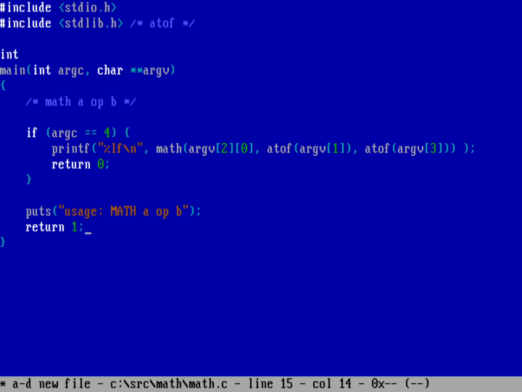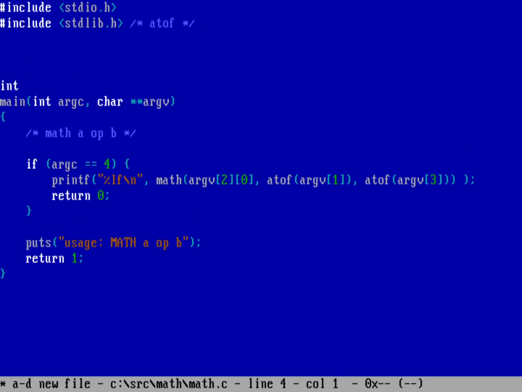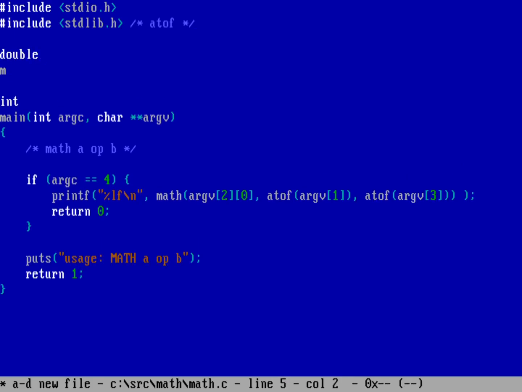So let's go ahead and write a function that will do our math. Here at the top, I'm going to make a new function that returns a double precision value, and it's the function called math, and that's going to take a single character operator at the beginning, because that was argv2, but only the first character from argv2. And then two double precision values. So double a, then double b.